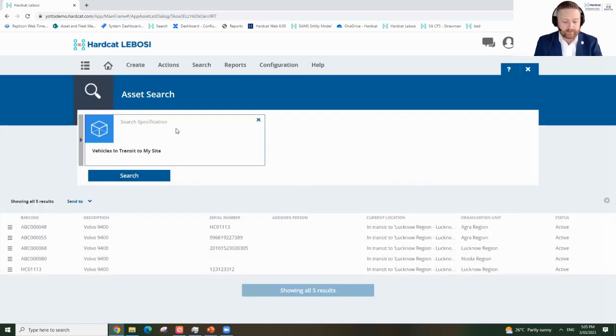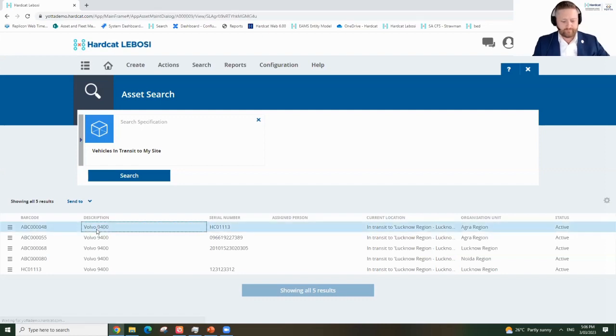As shown here, you can now see all vehicles that are in transit to my organizational site. This information can help us use for planning purposes, as well as to prepare the team for the receipt of these vehicles to our site. So one of these vehicles has arrived in our driveway. So let's look up its details and have a look.